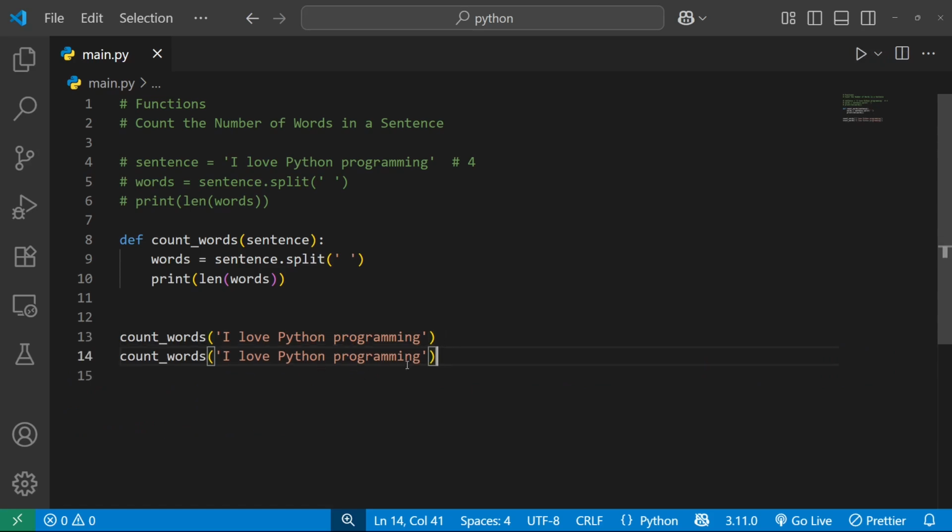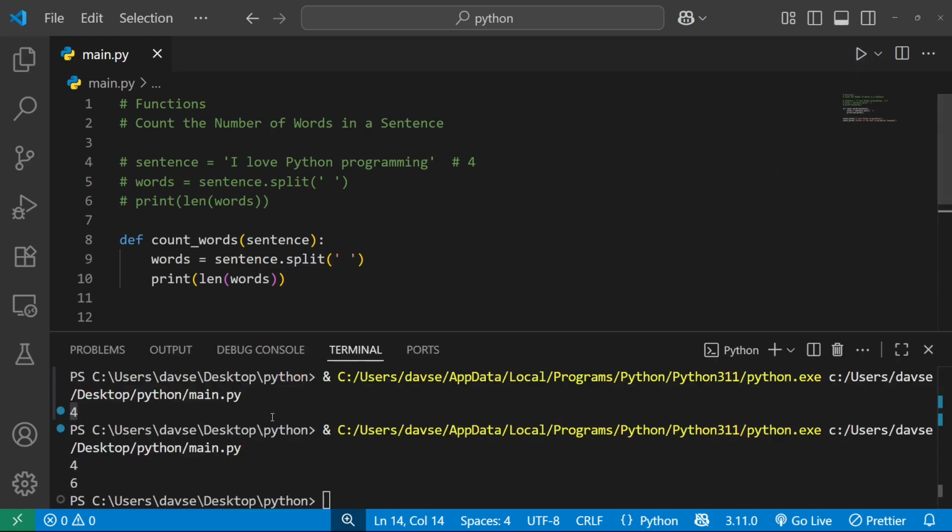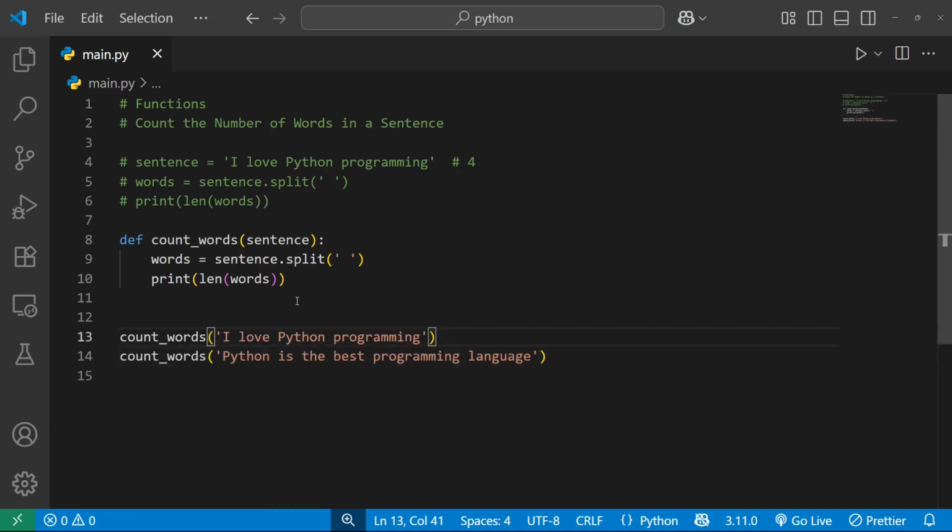If I use it for a second time, something like "Python is the best programming language." So how many words? 1, 2, 3, 4, 5, 6. I will run it. Okay, 6. Perfect. I like it. So I hope you enjoy it.